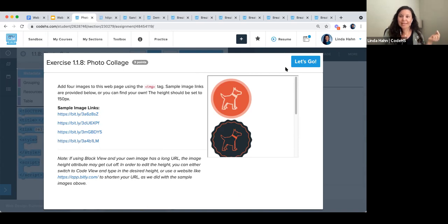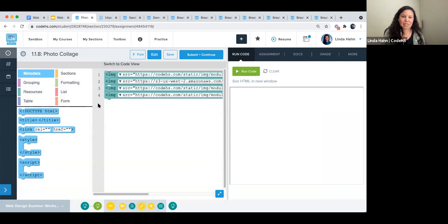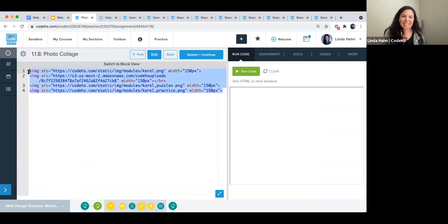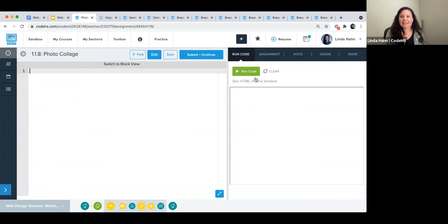Now I'm going to go ahead and demonstrate how to do this exercise, as well as show you a couple of other tags that may help as well. So we're going to hit let's go. Looks like I have some of my stuff from a previous assignment. So I'm going to go ahead and delete that, run it, make sure I don't have anything showing there. But what I do want to do is take a moment and go to Google Images with you, and we're going to look for a particular image.